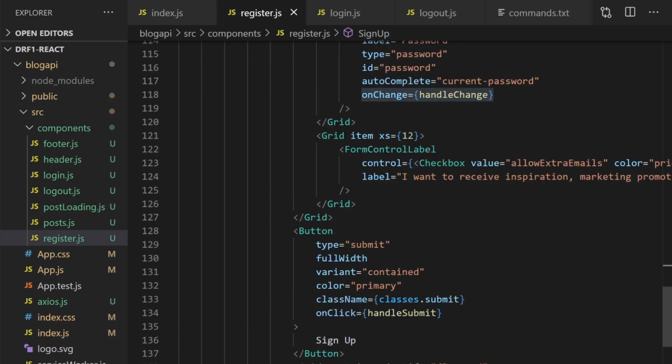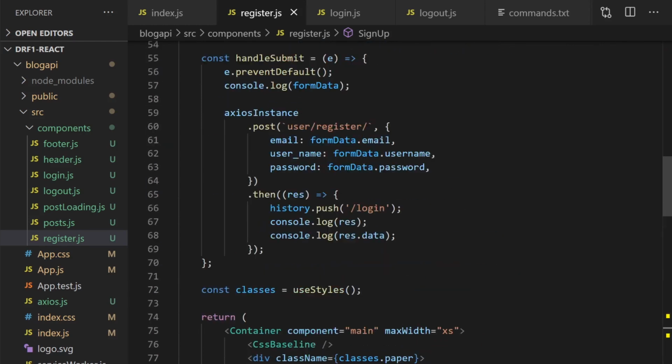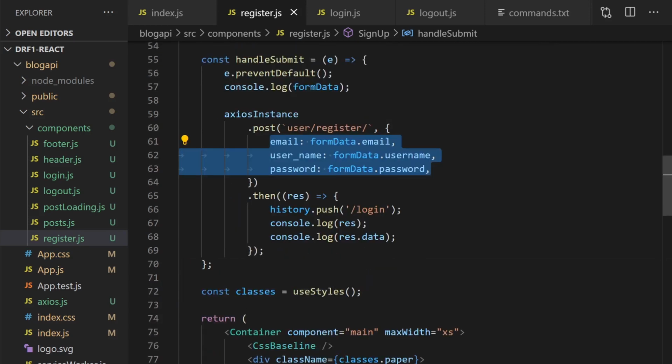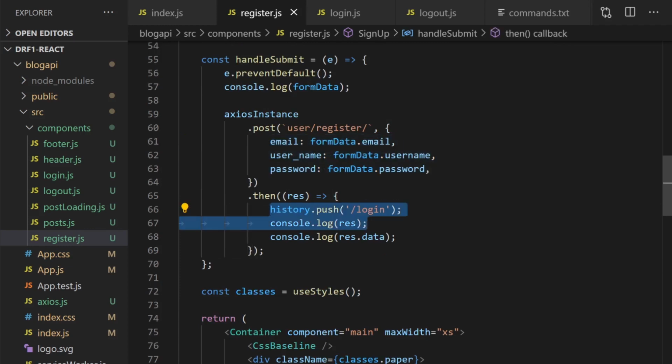Down the bottom here, we've got the onClick handleSubmit. That's going to fire off the function up here, which is then going to use the axios instance and just extend the axios instance to the user register. So we're pointing in the right direction, utilizing the right endpoint, and then we're going to send this data off. If we get a good reply, then we're going to push the user to the login page.